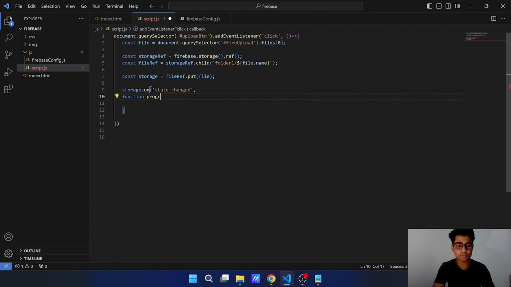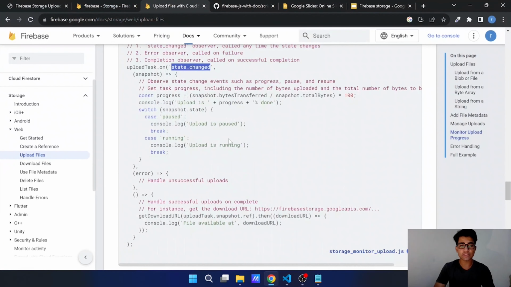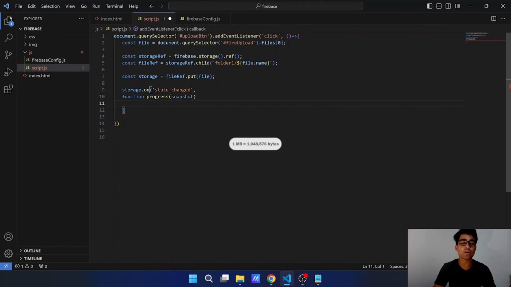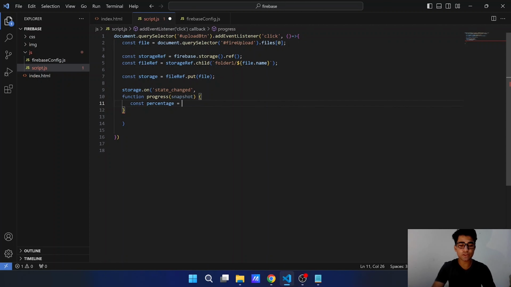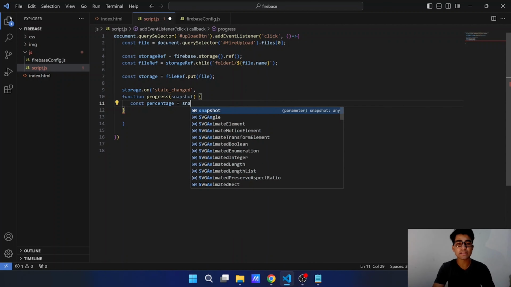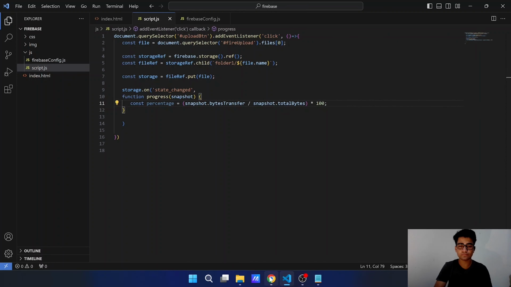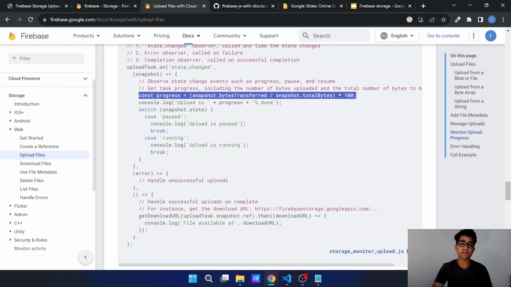for progress, and this function will return a snapshot object, as you can see here. The snapshot object contains the total file size in bytes of that particular file, and how many bytes have transferred till that time. So we are going to calculate a percentage. So I am going to use snapshot object dot. This is a formula that will calculate what percentage of the file is uploaded.